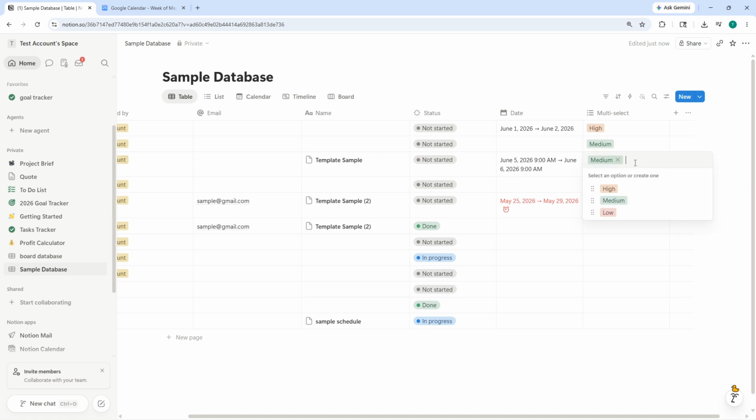For example, high could mean must be done today, medium this week, and low when time allows. Consistency makes the tags meaningful across your whole workspace. With tags in place, use filters or sorting to organize by priority level.